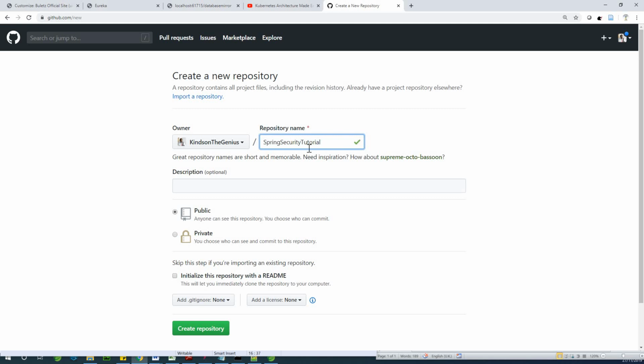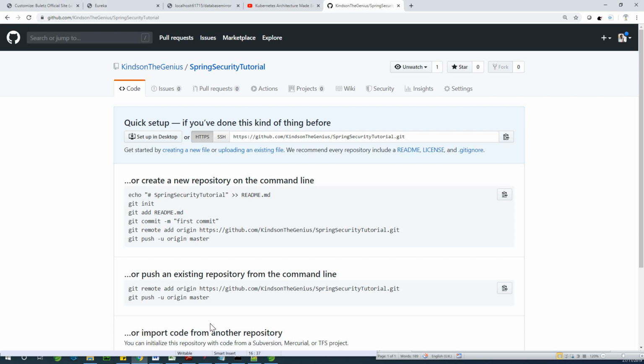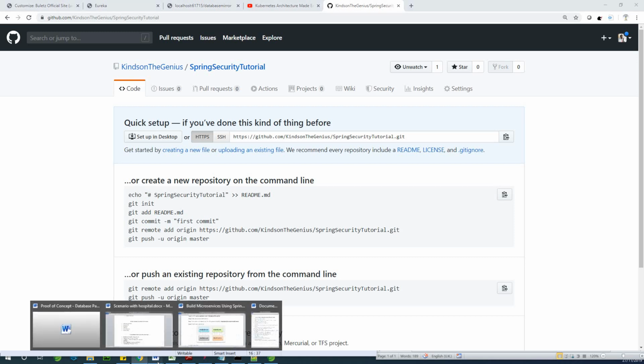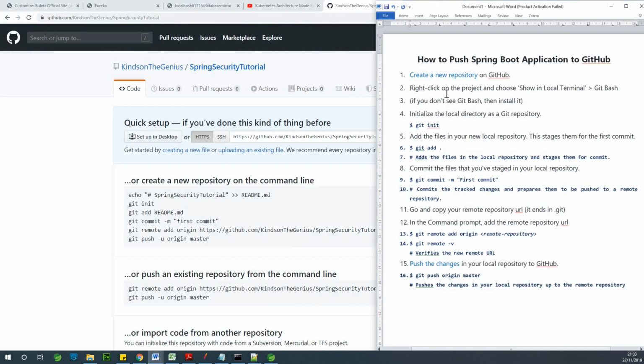So I call it Spring Security Tutorial and simply click on public is fine and just say create. If you are working with Spring or building some local application, then you need to be using Spring Boot. You need to be using GitHub to put your applications. This is the step to follow. So we've done the first step. We've created a repository in GitHub.